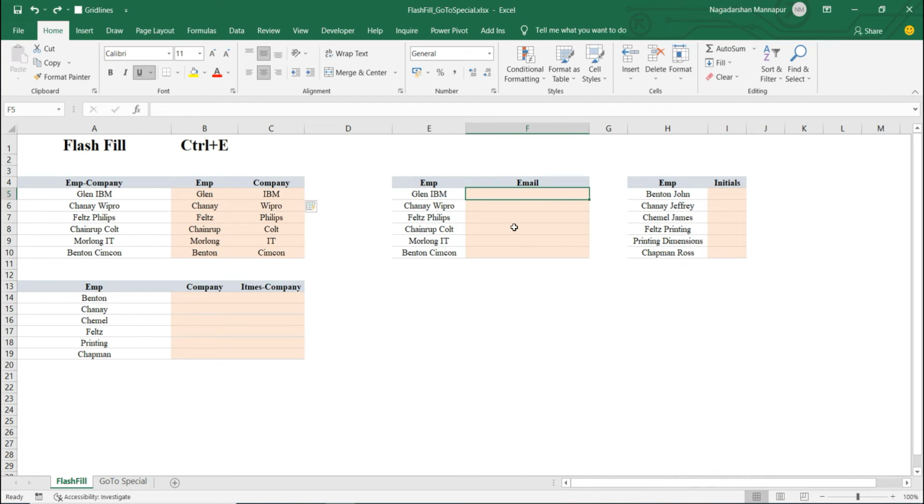A different example here. I need to create one proper email ID for this, like glenn.ibm@course.com. Then I'm going to highlight the rest from the same cell, then Ctrl E to apply flash fill. According to that, I got the format.